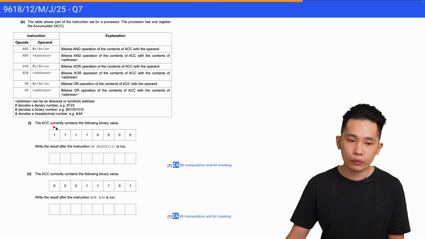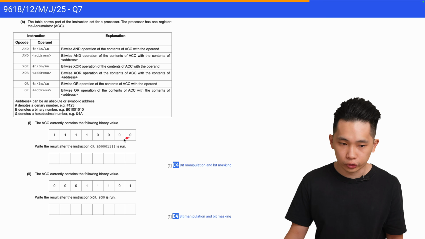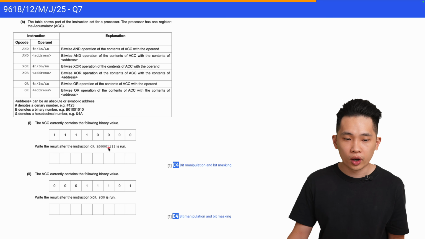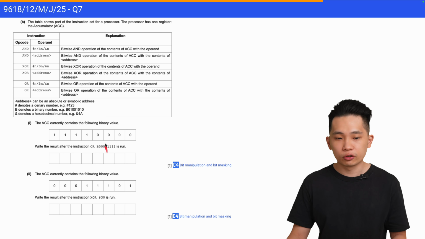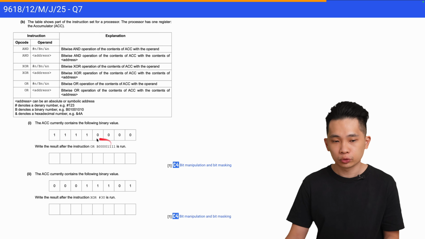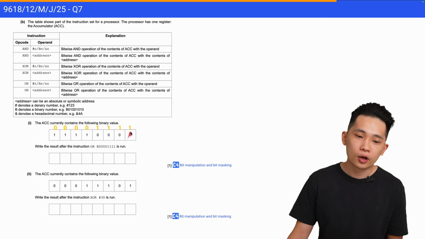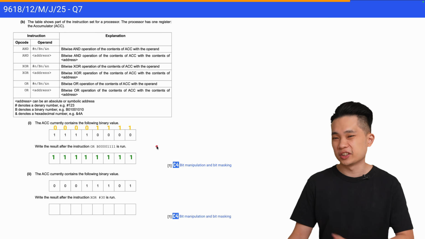The ACC currently contains the following binary value, 11110000. Write the result after the instruction OR B00001111 is run. So this B stands for binary number here. For this kind of question, normally I will just move this to the top here, resulting in 00001111 on the top. And then now let's just do the basic operation. 1, 1, 1, 1, 1, 1, 1, 1. So this is quite an easy question here.